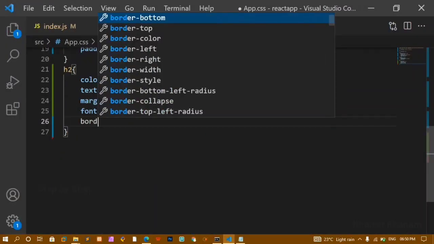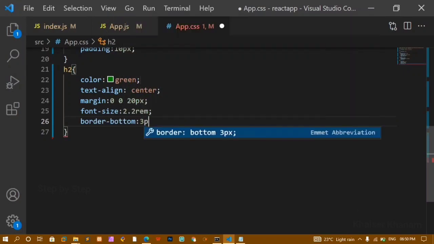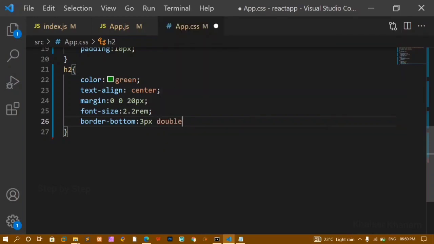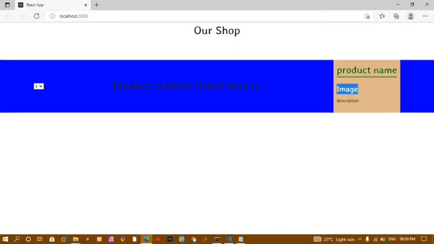Below this I'm just going to give here border bottom. Border bottom I'll just give here 3 pixel, and I'm using this double, and here I'll just give here green color. I'll save this. Now you can see I got this border for this heading.